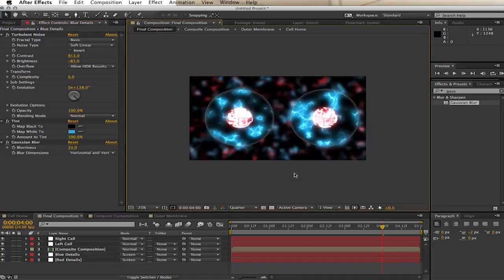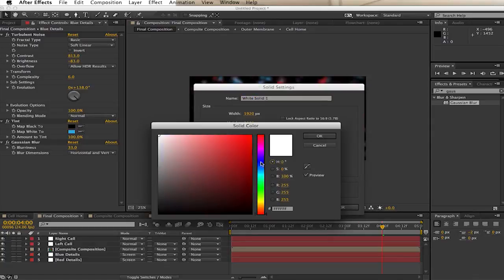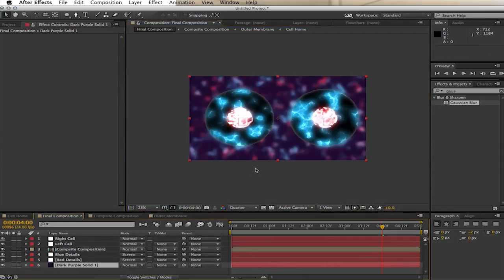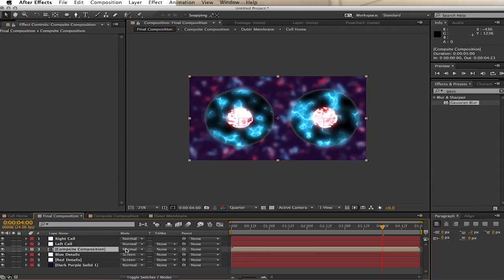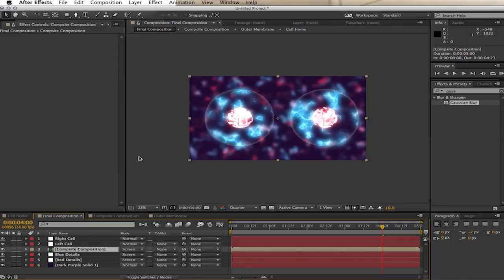Yeah, that's looking good. So one thing I want to do is create a background layer, and we'll do maybe a deep purple, something like that. And I'm just going to throw this to the background. Yeah, that's looking pretty good. And so you'll notice that our cell composition layer is not looking so hot, and I think that's because we haven't set this to screen. And then I also want to do two more things to the cell composition layer.